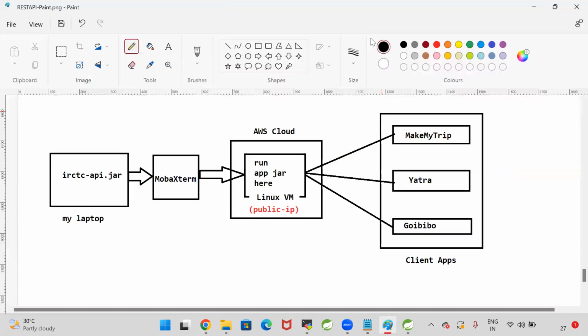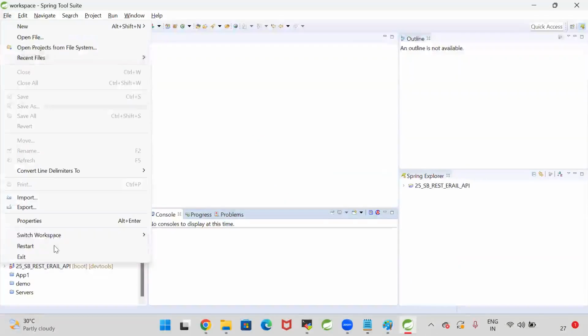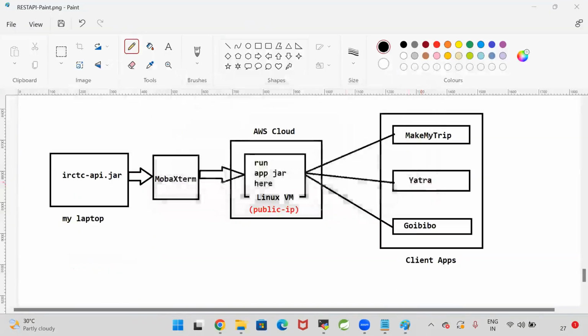So, to whom will I give my API documentation? To the client people. Now we need to understand how to develop the clients to access the REST API. So now I will close my IDE. The IDE is not required for me now because my API is already available on the public platform. Anybody can access my REST API.